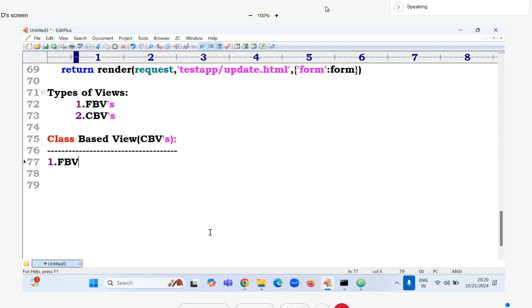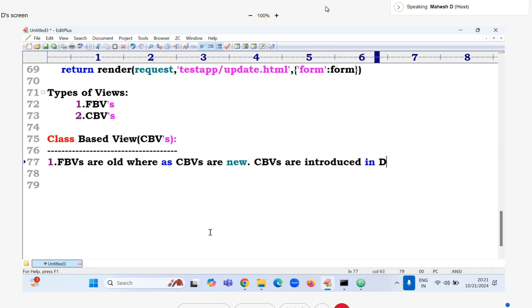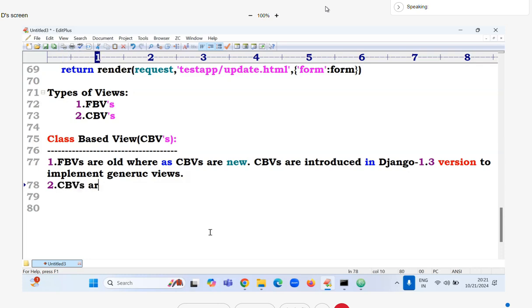First one: FBVs are old, whereas CBVs are new. CBVs were introduced in Django 1.3 version, to implement generic views. Very, very easy to use when compared with FBVs.